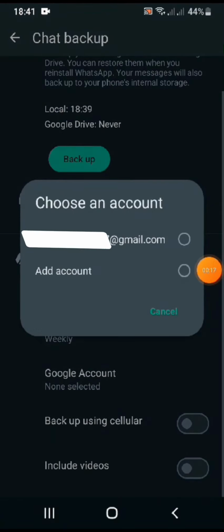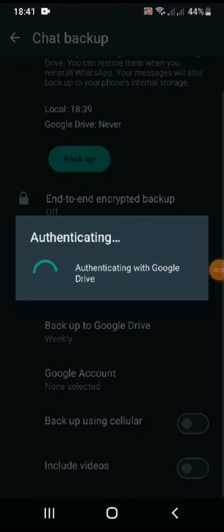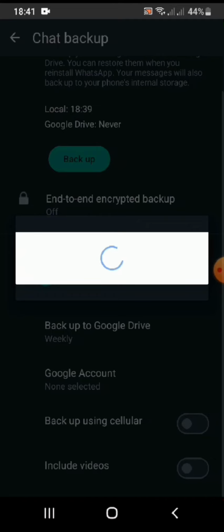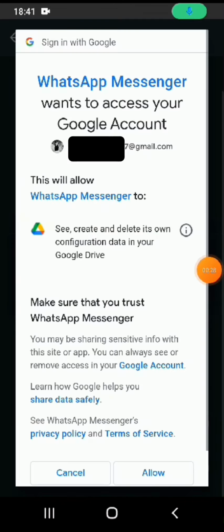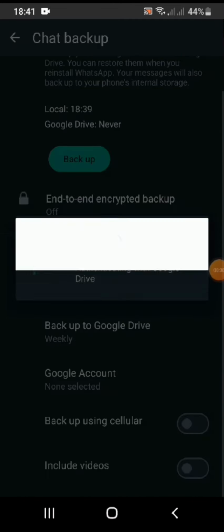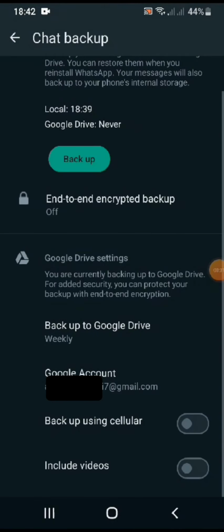After I selected weekly, they asked me to add my Gmail account. As you can see, I have already chosen my Gmail account to add in. Now it will take few times to authenticate. Once it's done, it will take you to somewhat like this. Click on allow option. Now your Gmail account has been successfully added to WhatsApp.